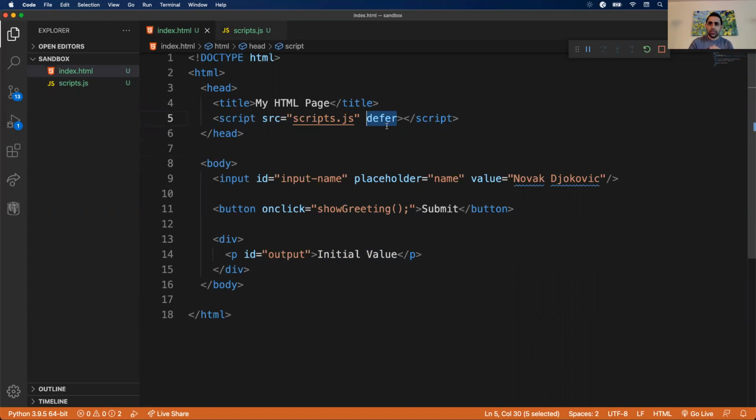All right, does that make sense? What questions do you guys have about defer? What's going on in this example?